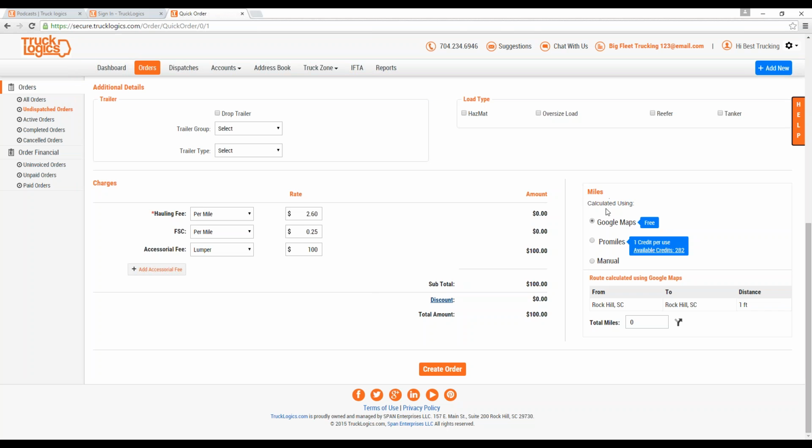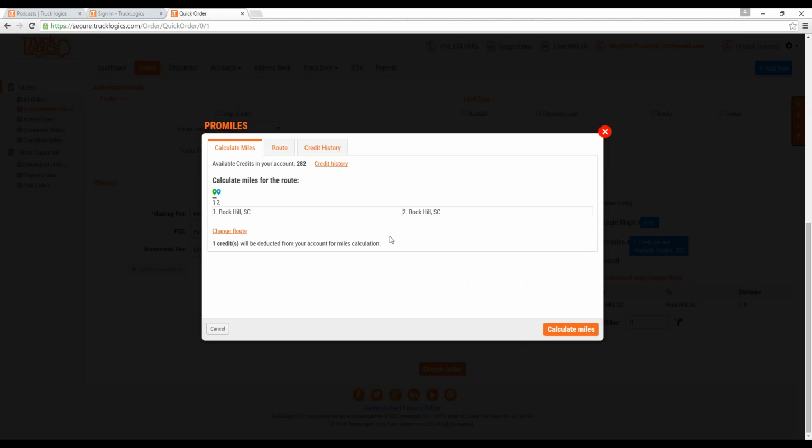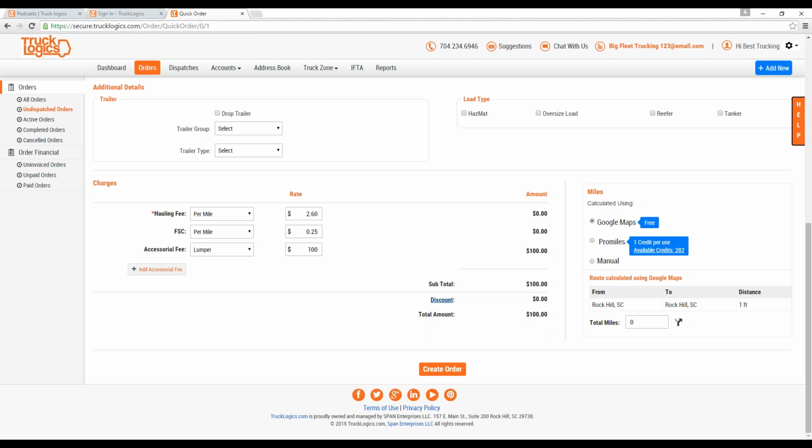And over here on the right-hand side, remember earlier we were looking at how you wanted to calculate the miles by default. In this particular instance, we had chosen to use the Google Map option, which is a free service to map your route. If you'd rather use the Pro Miles feature, you're more than welcome to do that. You just need to click on this Pro Miles option. It's going to calculate the best route for this particular order. Not a very good example here. We're going from Rock Hill to Rock Hill, so I mean, if you really need directions on that, you can use the Pro Miles feature there to customize that.